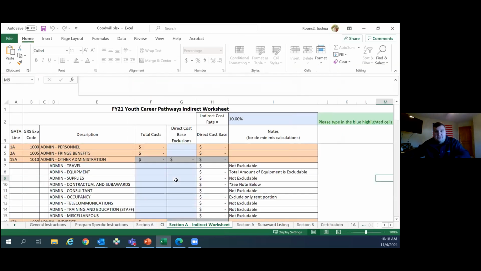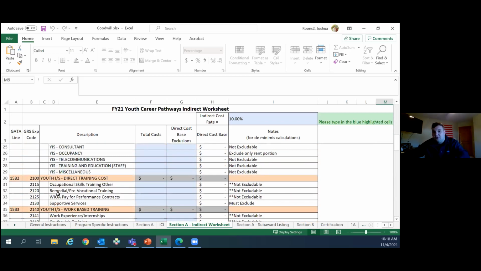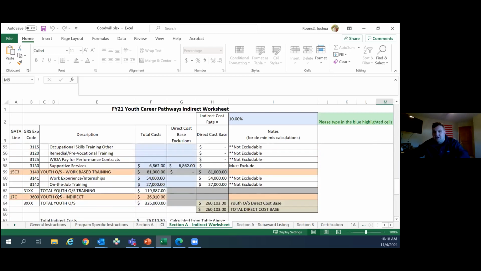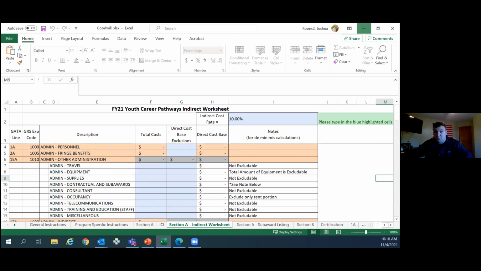All right, so I just happen to have Goodwill's budget up, so I'm going to show you. What it's asking when it says the expenditure code is these codes over here. GRS XP code is expenditure code. And you'll notice, for example, this one has 1,000. That's going to be your admin personnel. 1,005 is your admin fringe benefits. And it goes all the way through to your indirect costs. So that's one way to know what expenditure code you're trying to report on.